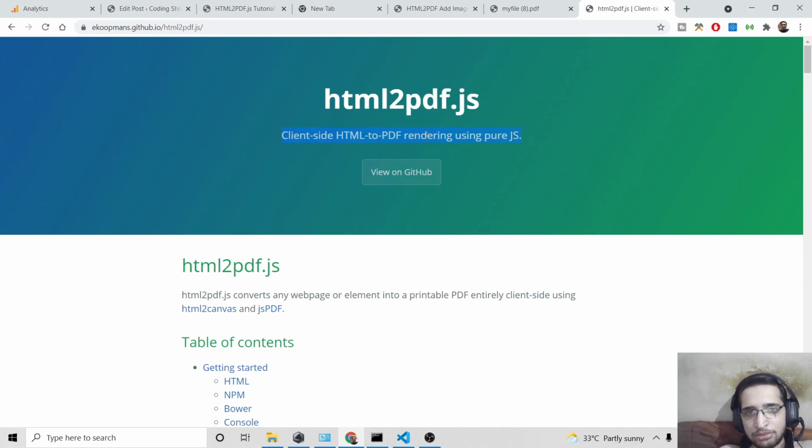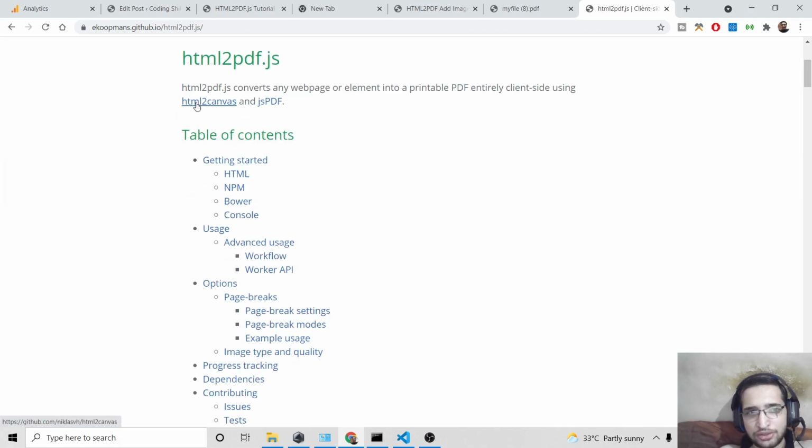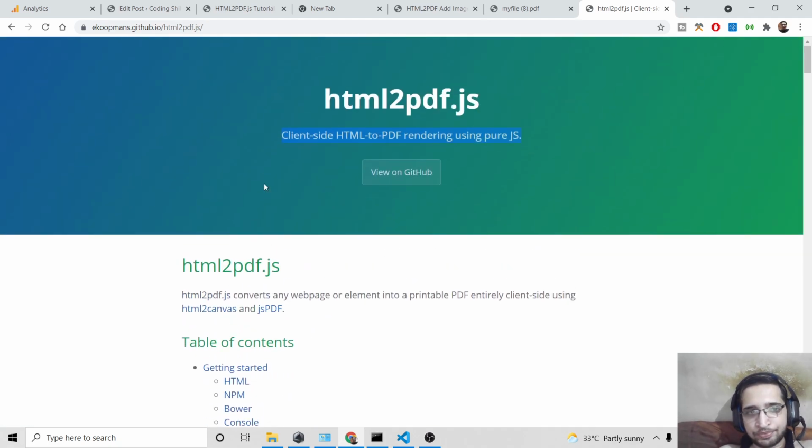It's a rendering library and it uses pure JavaScript, nothing else, and it also uses html2canvas and jsPDF for converting the HTML to PDF. So we will be seeing how to use this on the browser side.